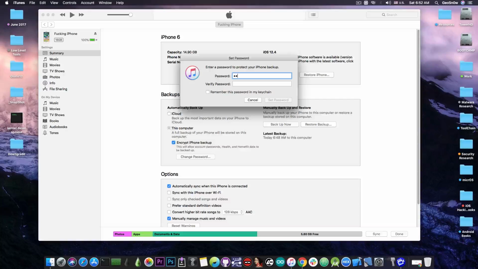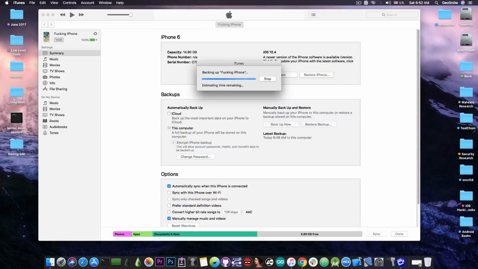For example, I'm going to put a password right now, and this is actually quite important, because if you set a password, iTunes will be able to back up the entire device, including passwords and health data, HomeKit data, applications data, and so on. So when you restore that backup, it will contain all your applications and all your data and your accounts already signed in, your messages, and so on. It will basically be like nothing happened.